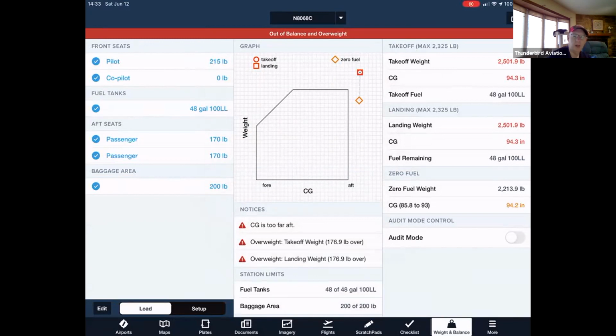Maybe I'll send some of it FedEx, or maybe I'll leave the two people home and just fly with the people in the front seat and have them drive a car. But the nice thing about this is that it automatically does the calculation as you're adding the information to the load section here in the weight and balance, in order to be able to figure out if you're within limits. The square is where you're at.